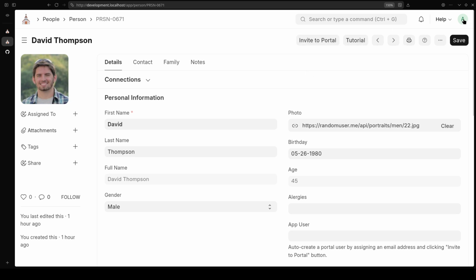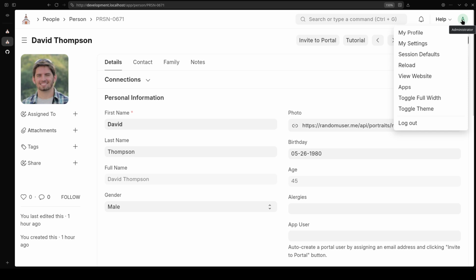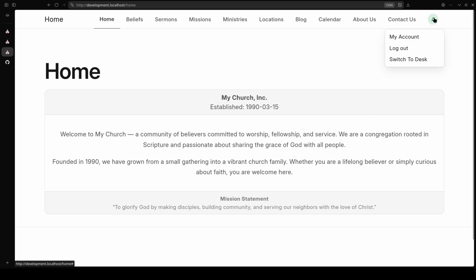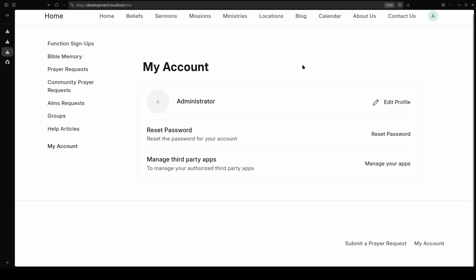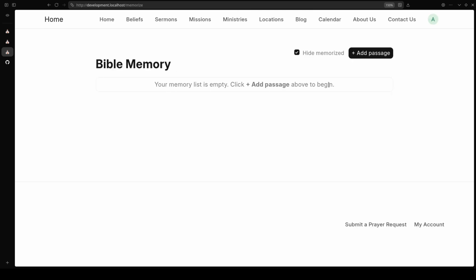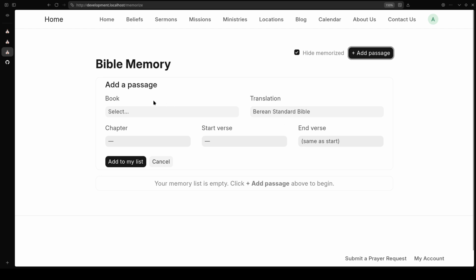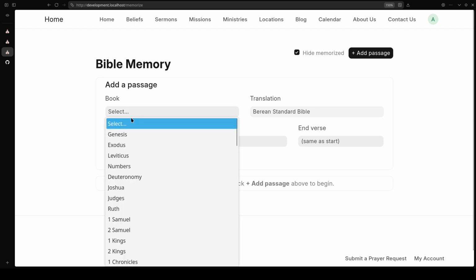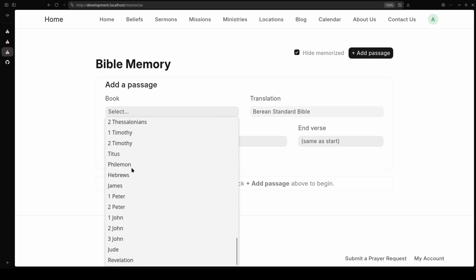So now we'll hop over to the portal and take a look at what it would look like for someone who's been assigned a verse. So we'll go to the website, go to the user's account. And here we'll see there's a Bible memory section. So if I were to click into there, if I was assigned a verse, it would automatically show up in here. So if I were to sign in as Mary Johnson, which we assigned a verse, she would see it listed here. But we can add a passage ourselves. And we can select our own reference if we don't have one assigned. So we could find that same one if we wanted to.